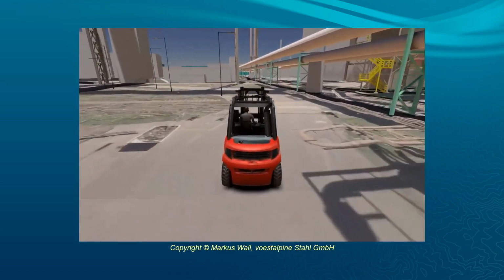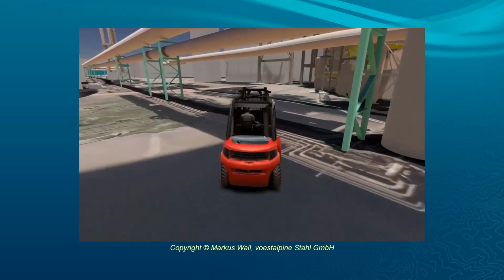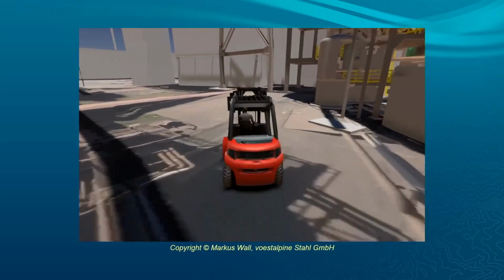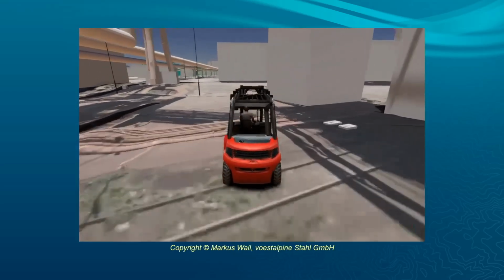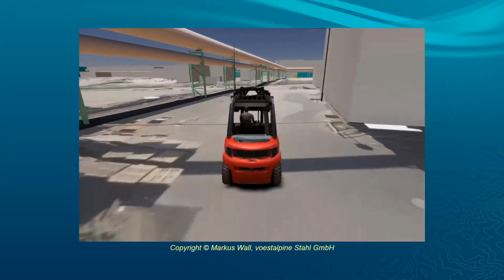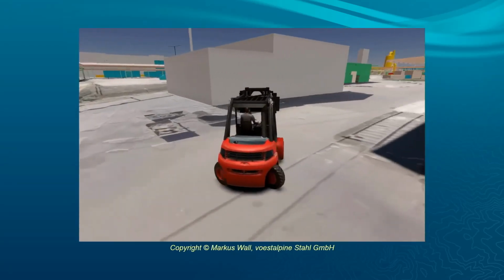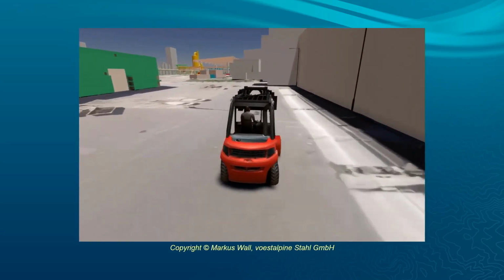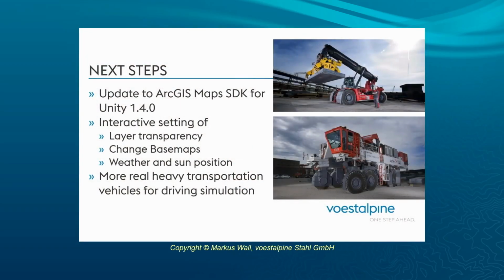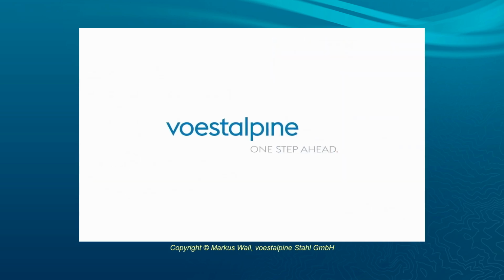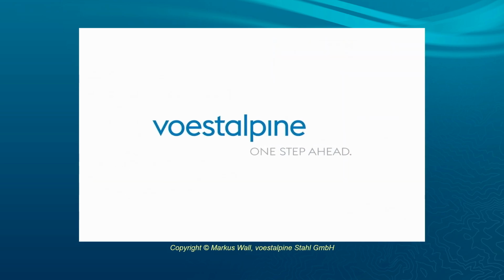So here we see that driving simulation. In this case, it's a forklift truck, but they have many different types of equipment that drivers need to learn to safely navigate around the processing plant. And they're able to detect issues such as vehicles trying to go under pieces of equipment that are maybe too low. And then they have a series of next steps. They're looking forward to continuing to build their application.